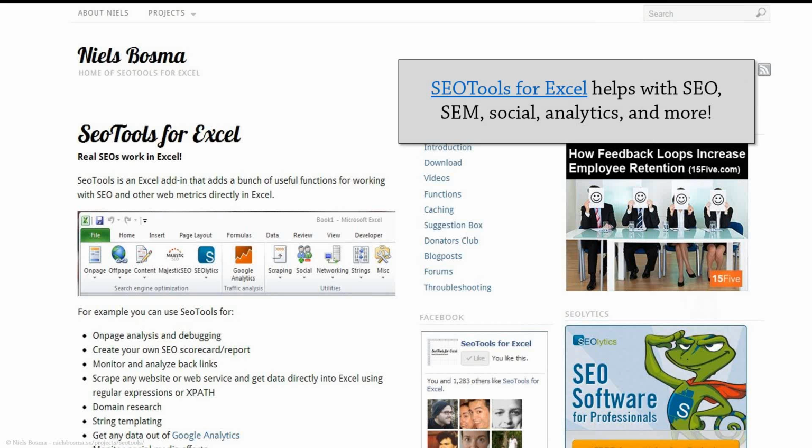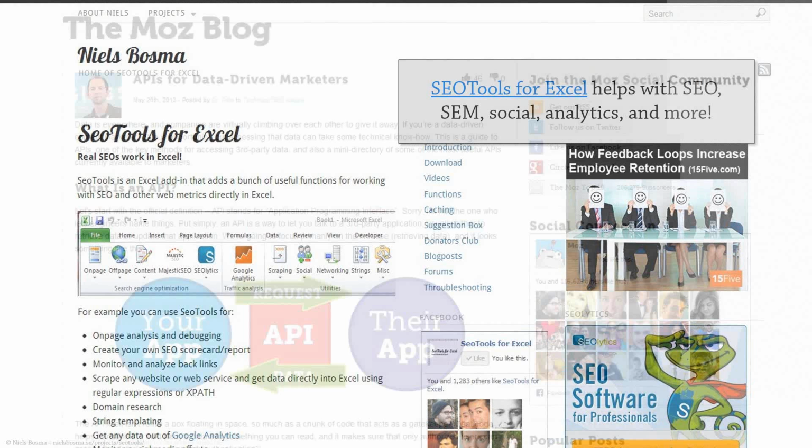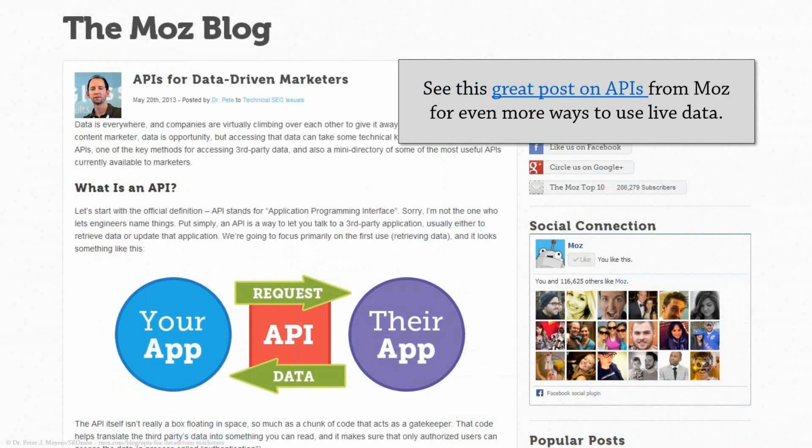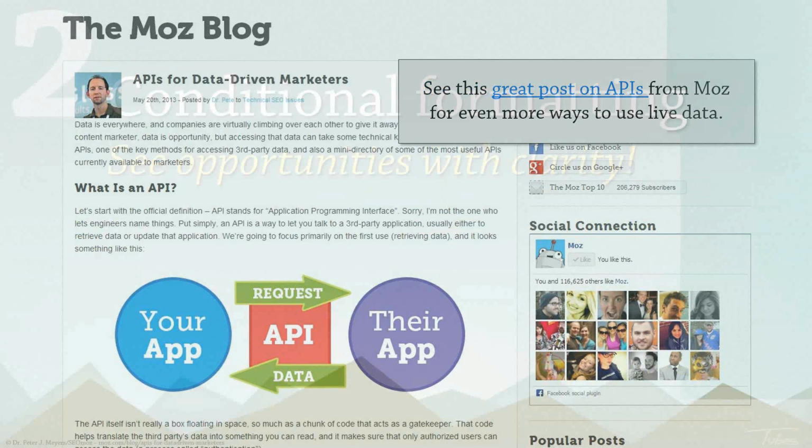And then the Moz blog has a great post about all kinds of APIs that you can use to analyze the performance of content all over the web, including your competitors. So that's another great resource for understanding how to use data in your reports. Stop cutting and pasting. We can do a lot better than that.